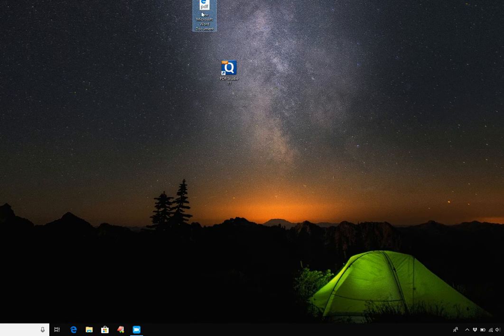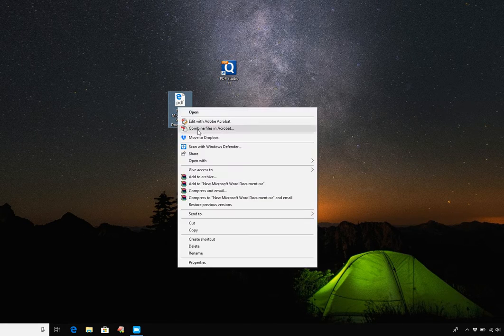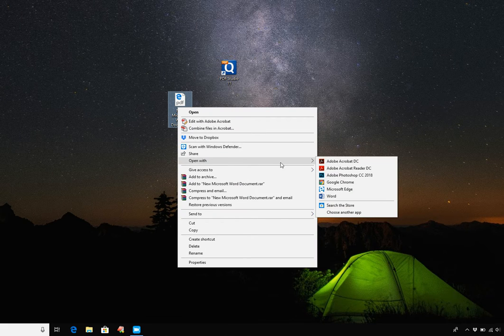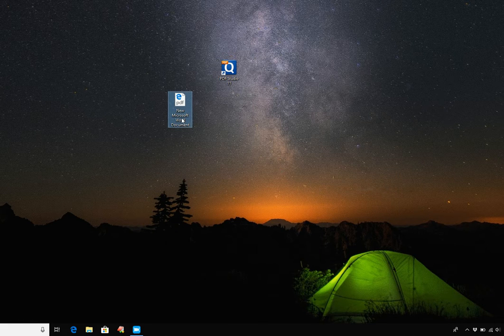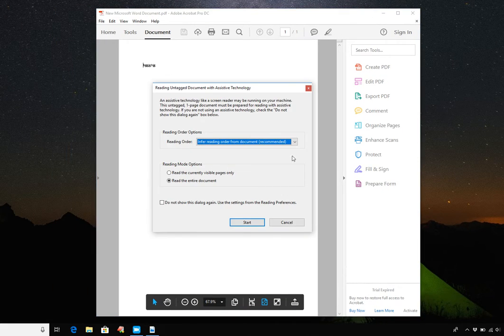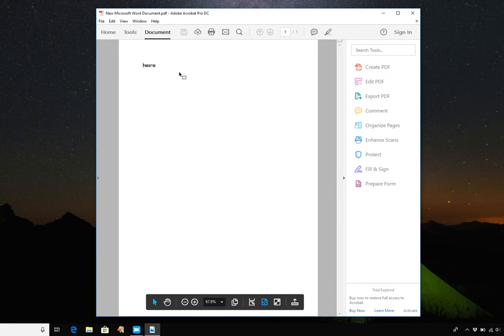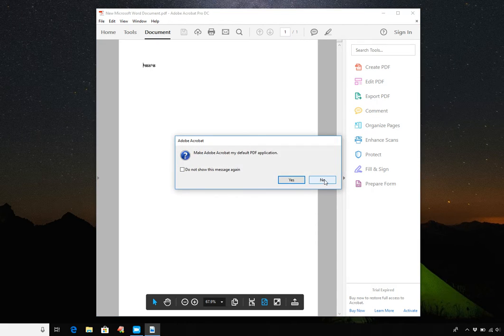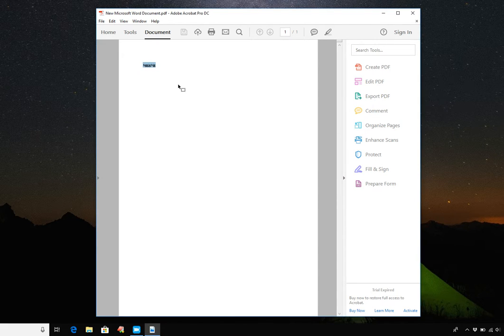So what you can do is use a PDF, because nobody can edit this. I mean, they can edit it, but when they open it, they'll see it as you see it.